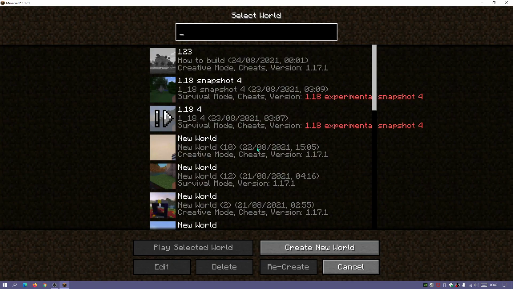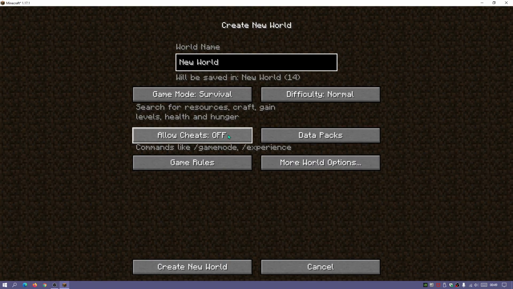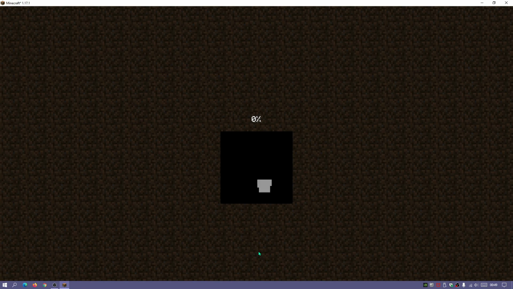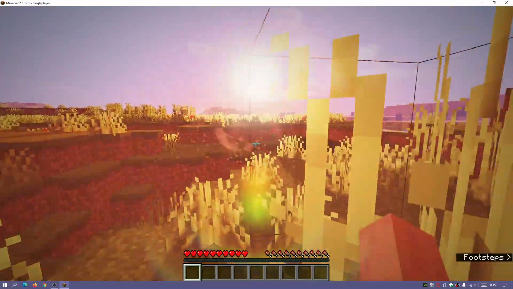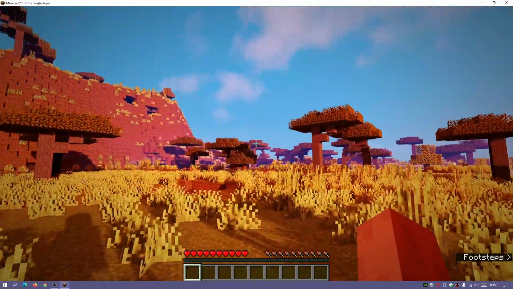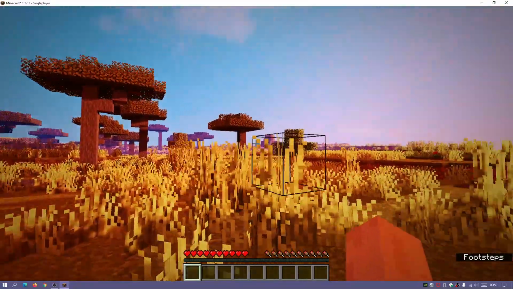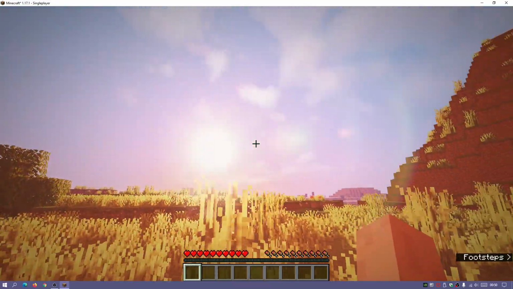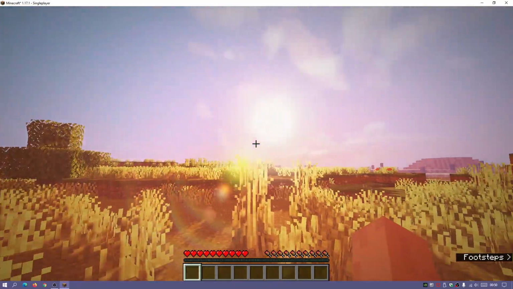I'm going to select single player, create new world. Let's enable cheats. Let's go for survival world, and let's click on create new world and see how the shaders look on a brand new survival world. Alright, so it has loaded us into a brand new game, and as you guys can see, we do have that cool nostalgic profile set up here, so it does make everything look much warmer. And if I look into the sun, we've got those cool effects going on as well.